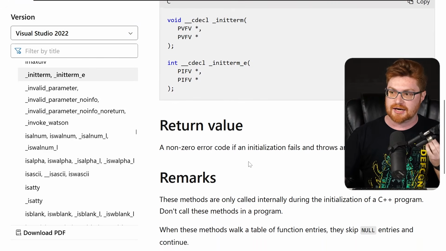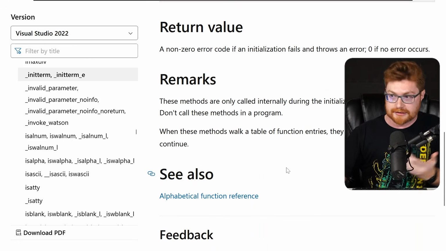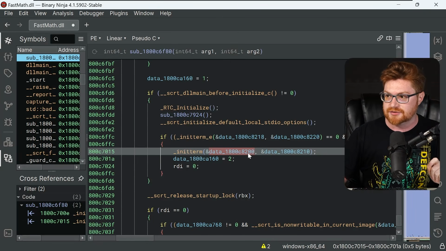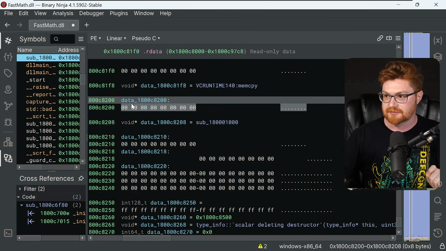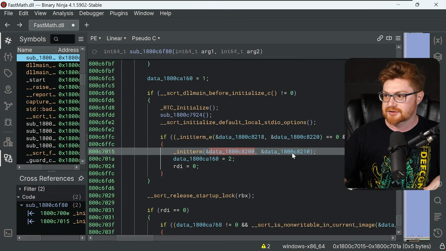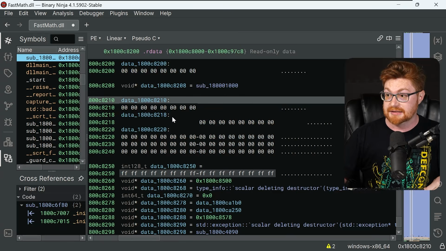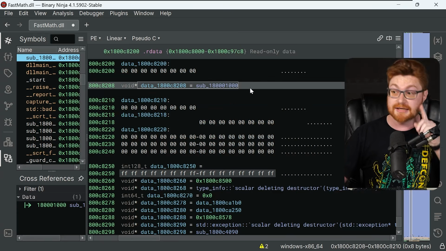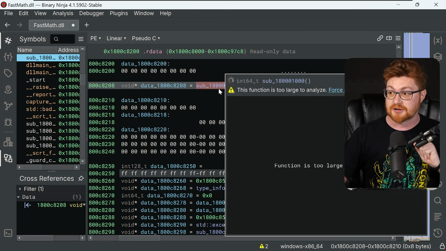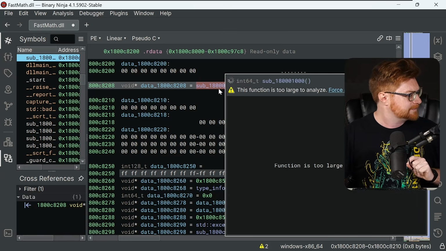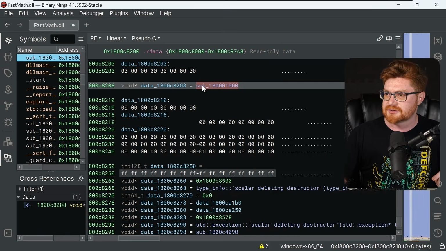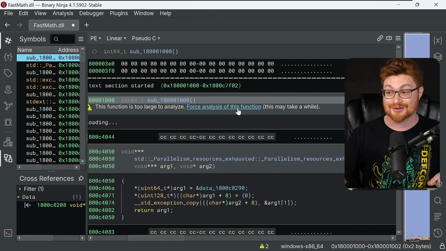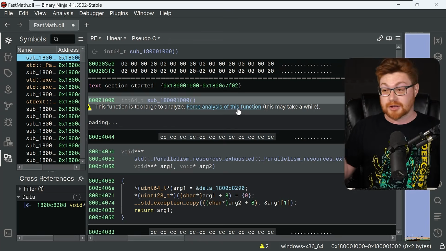If it's going to initialize and probably run some functions, realistically that means that what we just saw at the start, C8200 being the zeros above, and just following that, C8210 being the end. In between, this data that is a subroutine, double click on it, that's a function. Oh, wait a second. It says this function is too large to analyze. What was that? Yeah, force analysis of this function. This may take a while. Okay, so a giant bloated function, presumably.